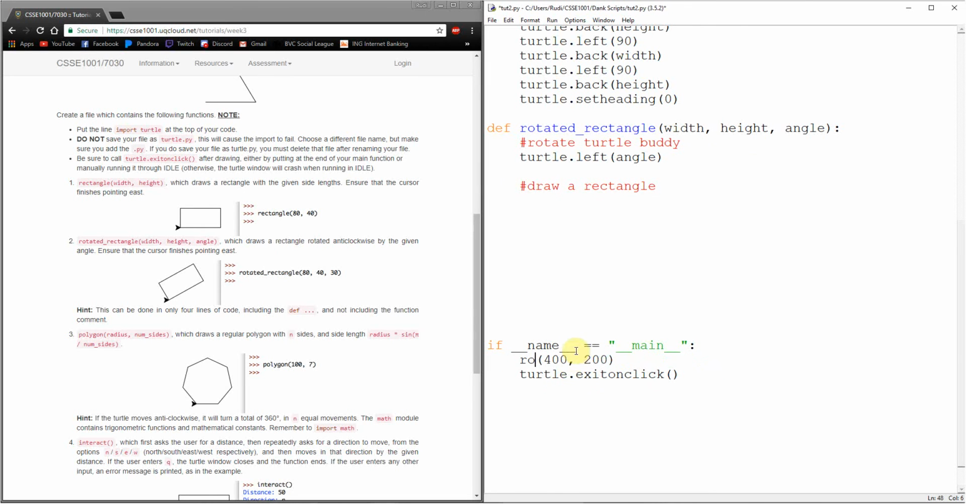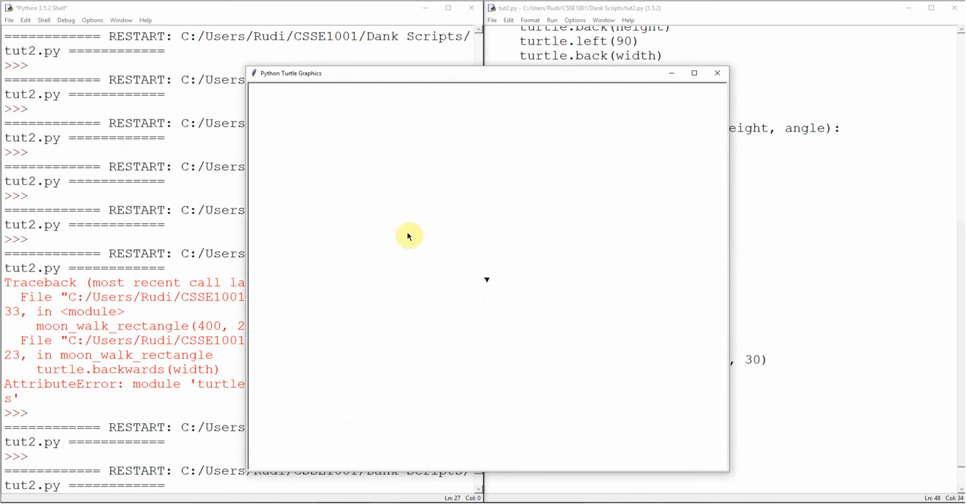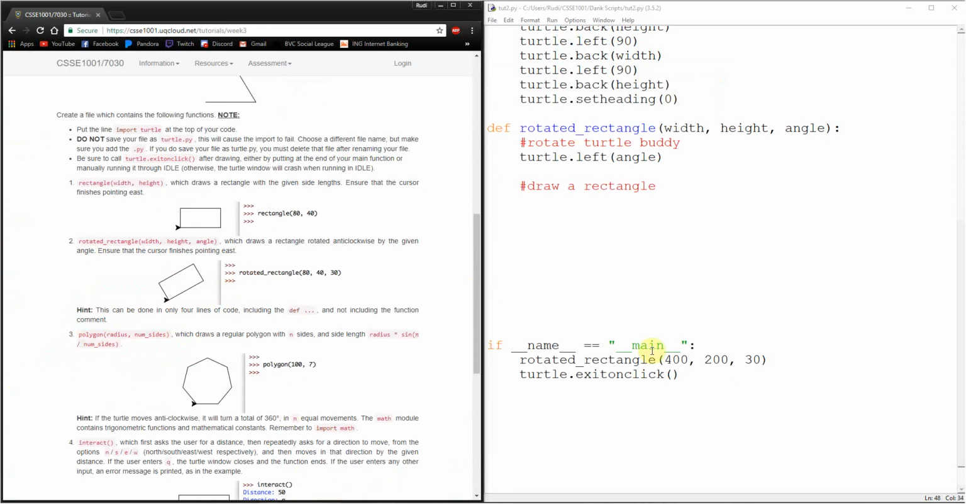So let's just see what we've got going here so far. Rotated rectangle, 30 degrees. And okay, yes, you can see our turtle's sort of facing this way now, right? So it's spun 30 degrees. So that's definitely the right way. We're all good on that front.